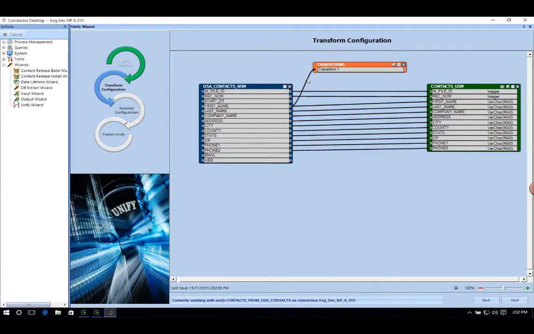Next, we'll want to make our first transform. We want to combine the first and last names into a single column called full name. We do this by connecting the first and last names to the transform object. Next, we'll add the full name column to the USM table and connect that to the transform object. And then finally, we'll rename the transform to something meaningful like full name transform.